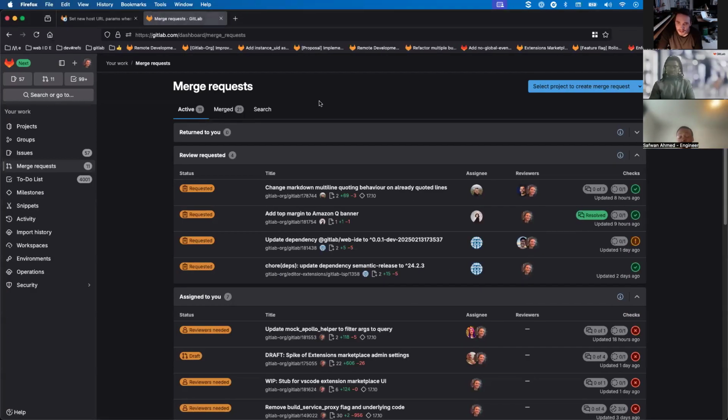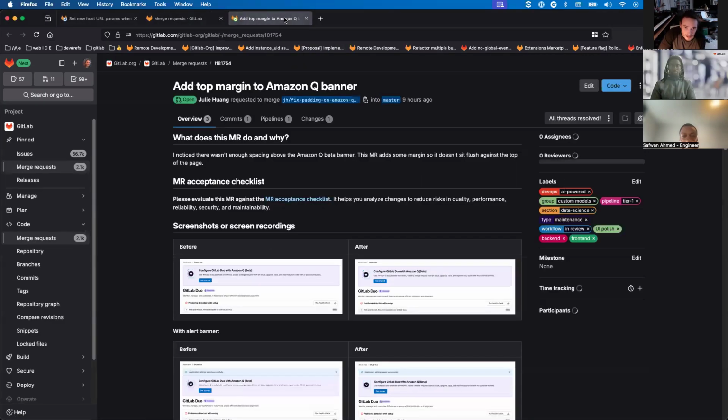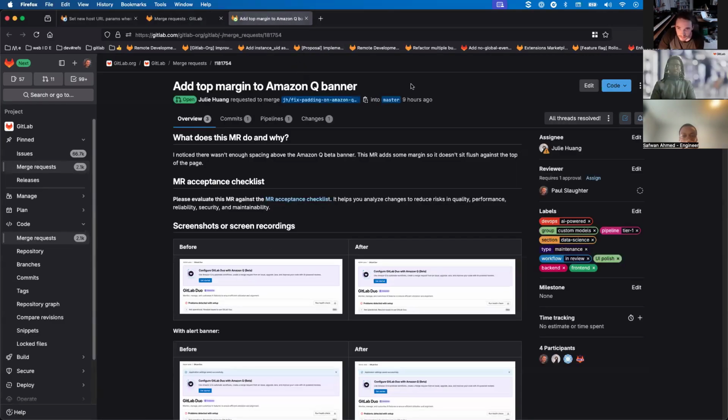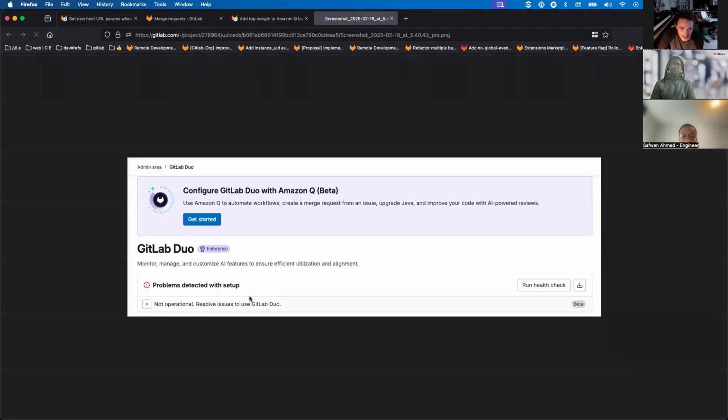Okay, we're gonna look at some merge requests and do some code reviewing. This one should be pretty straightforward. Add top margin to Amazon Q banner. Yeah, let's see what this is. There wasn't enough space above the Amazon Q banner. This MR adds some margin so it doesn't sit flush against the top of the page.